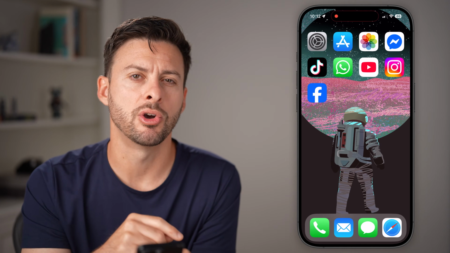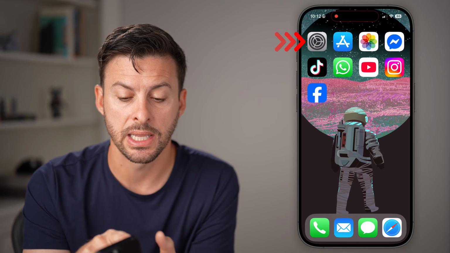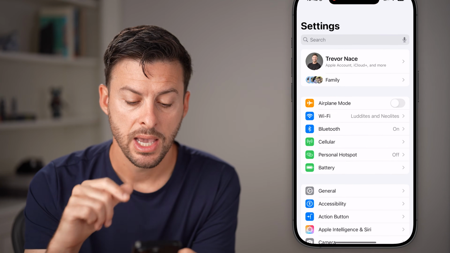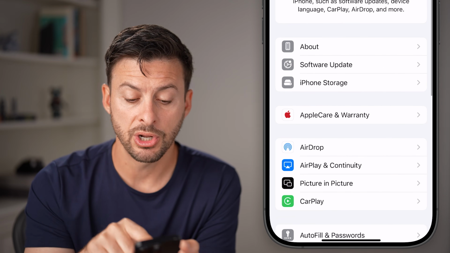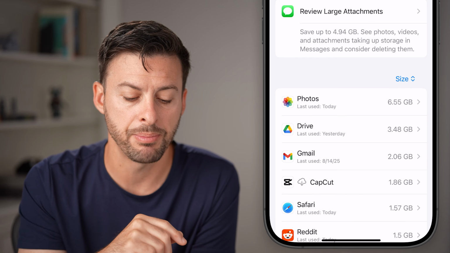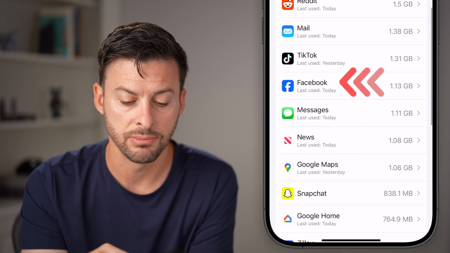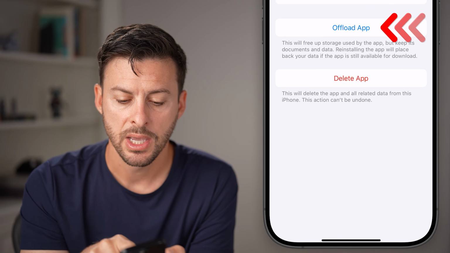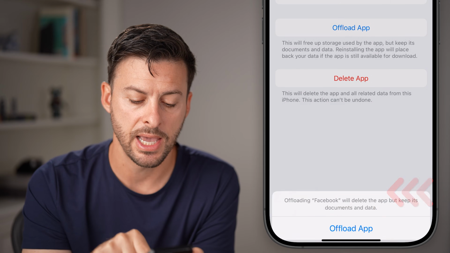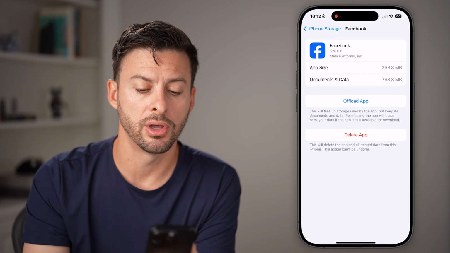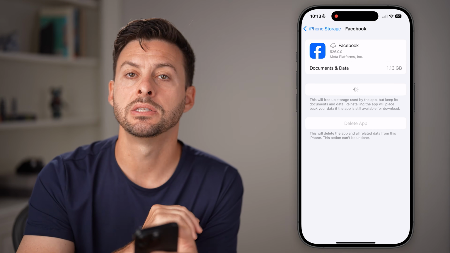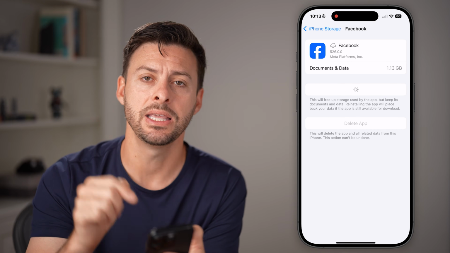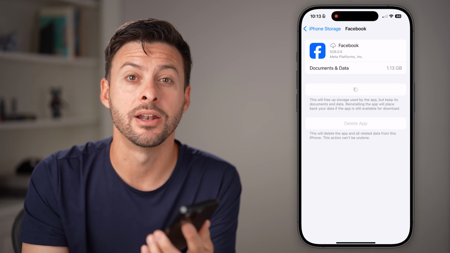Now, if any of these don't work, the last thing I would recommend doing is heading into your settings, and then tapping on the General option here. From General, tap on iPhone Storage, and we're going to find that Facebook app, because there might be a bug or glitch in it. Just tap on Facebook, and then we're going to offload this app and reinstall it. This force updates it to the latest version and fixes a ton of bugs and glitches in the app, including dating not showing up.